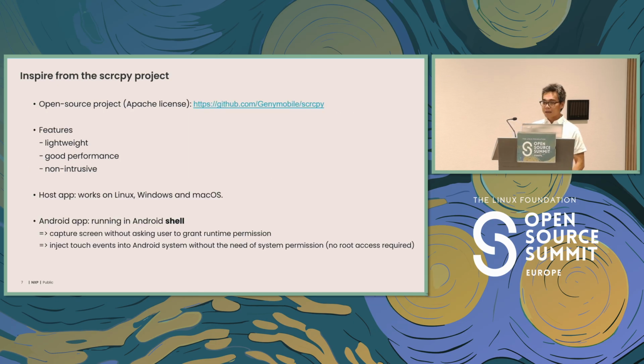And at the same time, we discover scrcpy. It is an open source project that has all the features we need for the Android side. Lightweight, offers good performance and non-intrusive. It runs in the Android shell and can capture the screen without asking the user for runtime permissions. It can also inject touch events into the Android system without needing system permissions or root access. It does not work on Zephyr, but that's not a problem because we will make it.